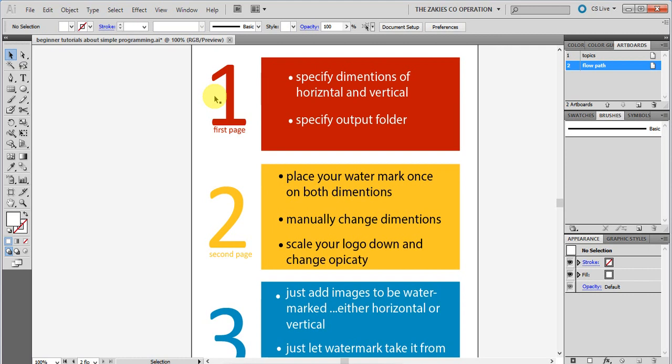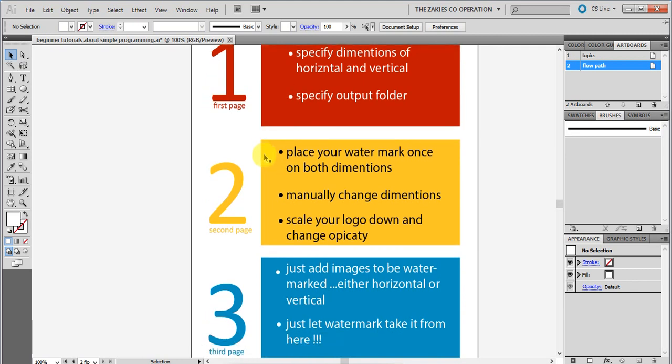Then we would ask the user to specify an output folder which he would like his images to be output in. Then we would go to the second page, which will give the user the ability to place his watermarks or his logos on the dimensions which he has previously chosen, or even manually, if you are working with a professional user, you could be able to manually change the dimensions of a horizontal and vertical image.